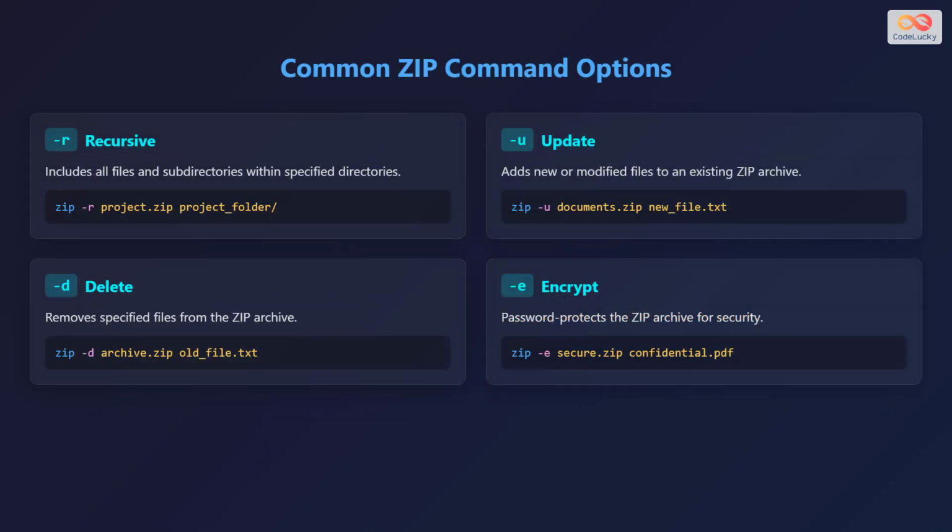The ZIP command comes with several options that allow you to fine-tune your archiving process. The first is the recursive option, represented by the flag -r. This option includes all files and subdirectories within the specified directories. For example, zip -r project.zip project_folder/ will compress the entire project folder. Next is the update option, represented by the flag -u, which adds new or modified files to an existing zip archive. For example, zip -u documents.zip new_file.txt will add new_file.txt to the documents archive.